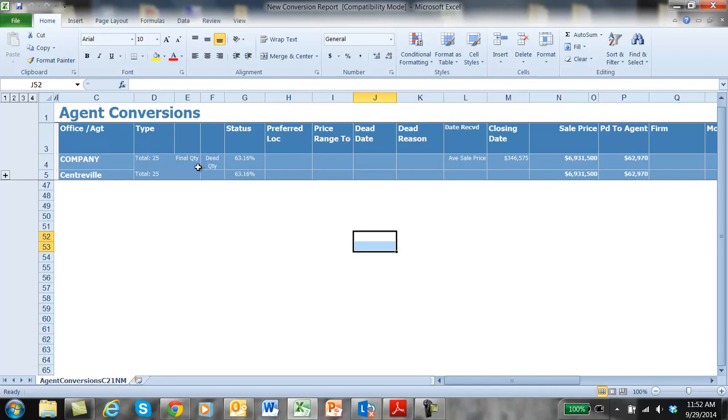Notice what you can see without clicking onto anything. You see that Susan has an average sales price of $346,575, that she sold $6,931,000 in the last year, and that out of those sales, Susan has made $62,970 in the last year.